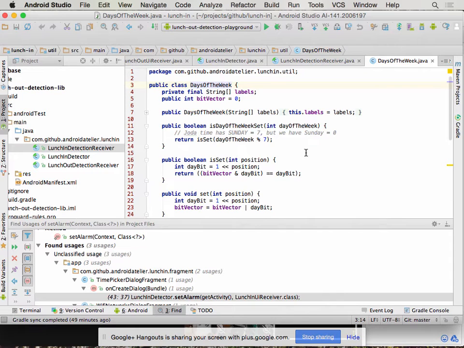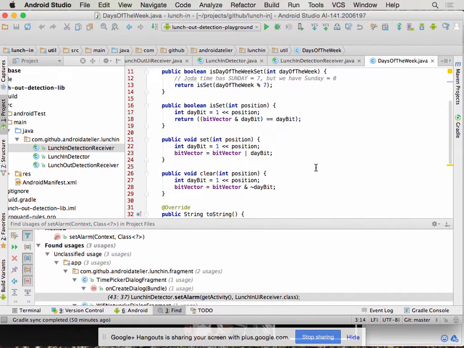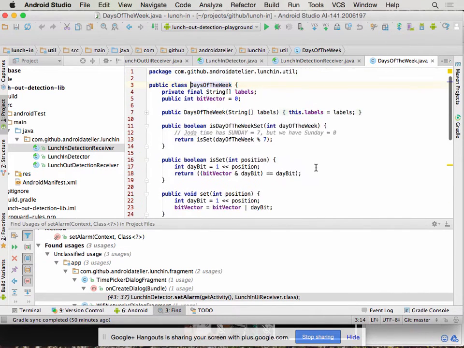Anyway, the reason why I'm saving it as a bit vector is because I wanted to simplify things. I want it to be a single setting. So I just store an integer in the settings module rather than 7 things. And this is just the logic to translate day of the week into the bit vector and back. It's in the DayOfWeek class, which I also have a test for.